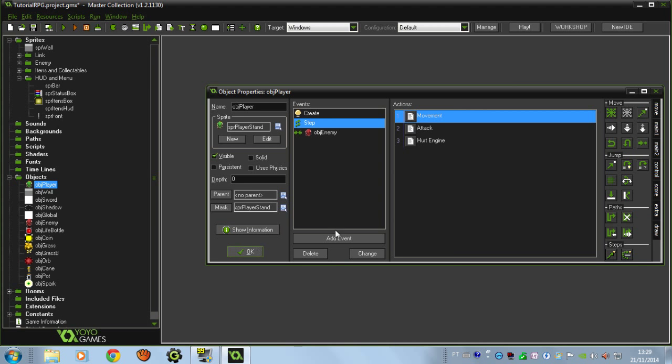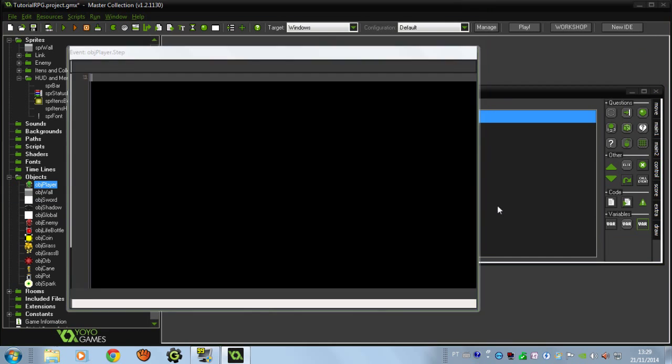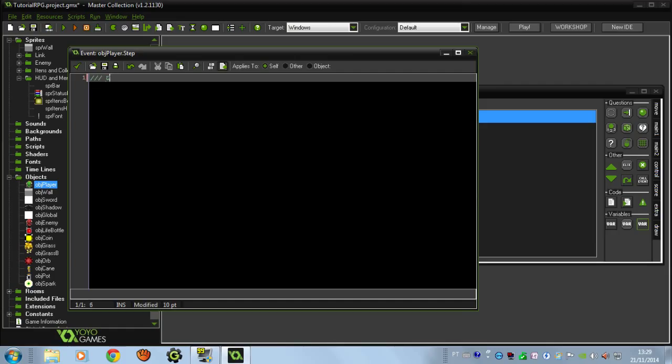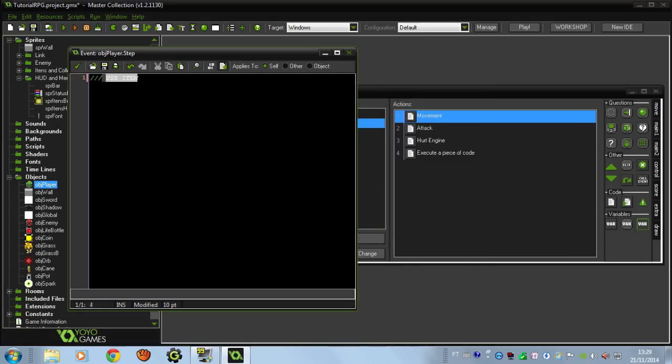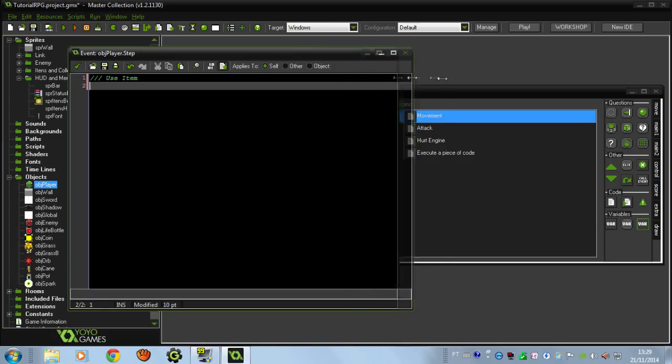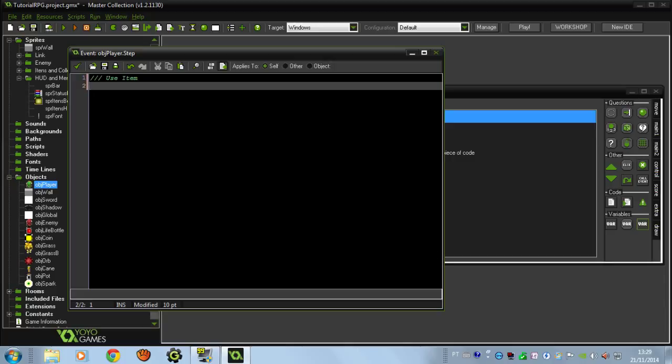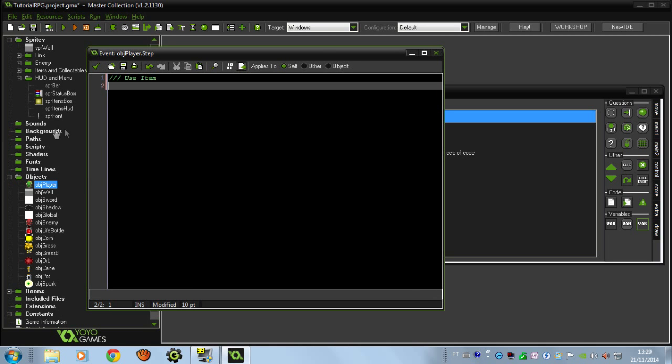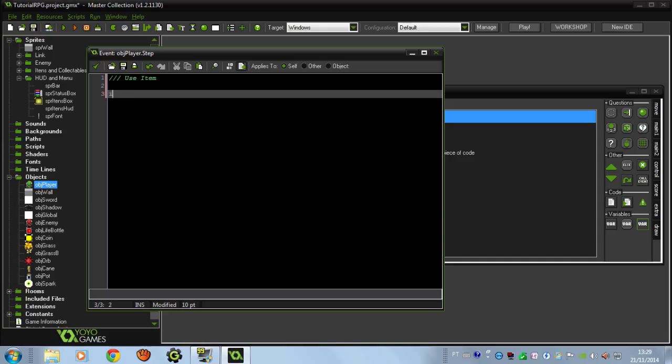Now, that's enough. Let's make now the use item engine. Let me check. Very good. So I want to use the item that I selected in the box with the numbers. You know, I'm saying like the first box will be the number 1, the second box the number 2 of the keypad. So I'm going to put the restrictions here.